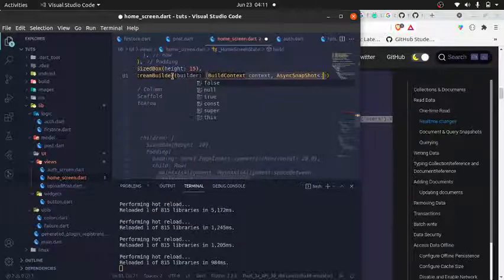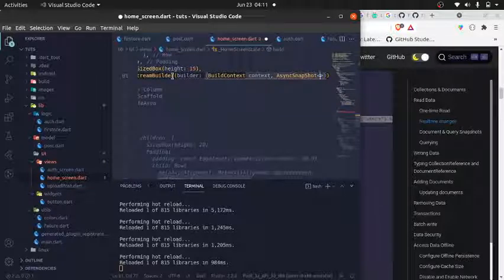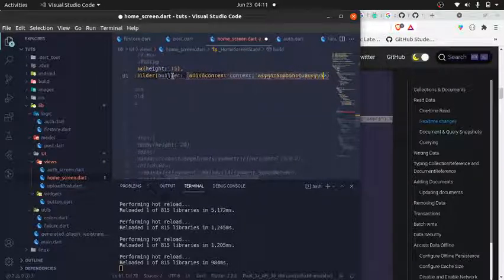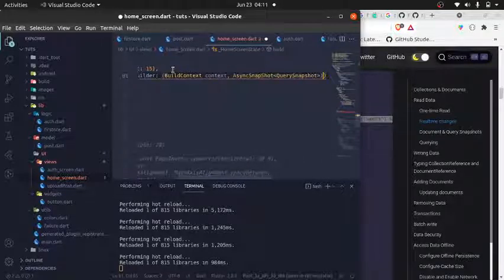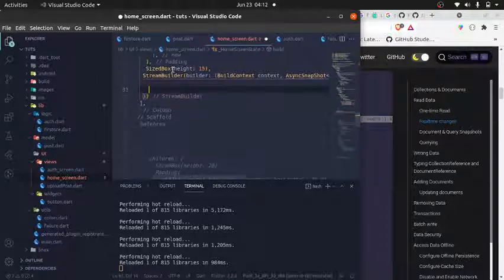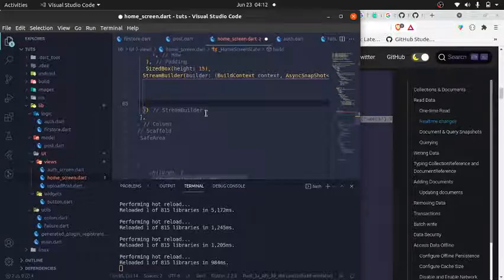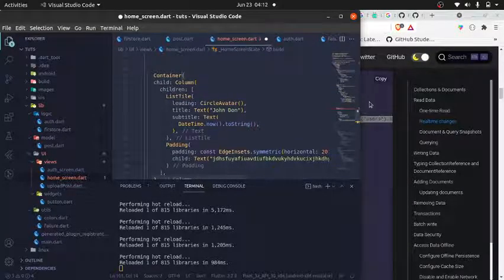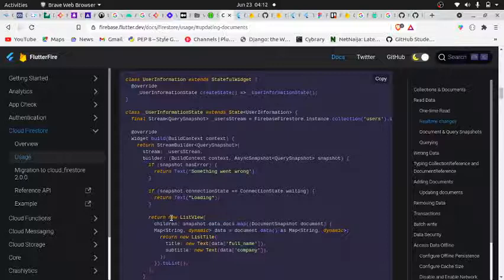Snapshot of type query snapshot. I think this is okay. We're just going to do this. I'm going to paste this here, and I'm going to come down here. So this is what I need. I know what I need from here is this top part.